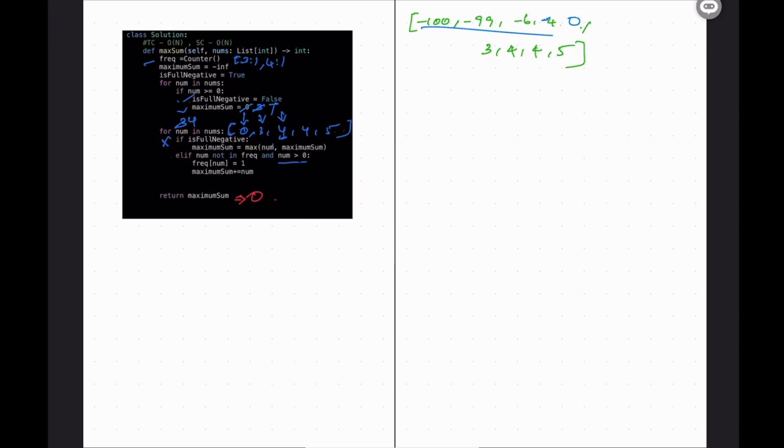Got it? Now next, 4 comes again. What are our two conditions? First, all the elements should be unique. Second, we should get the maximum sum. So till now we have seen how we get a maximum score and how we have to get unique. Now you won't add it, right? Num is in frequency, so we will not do anything.